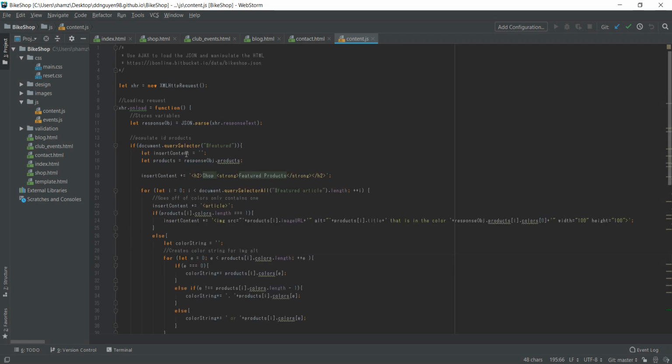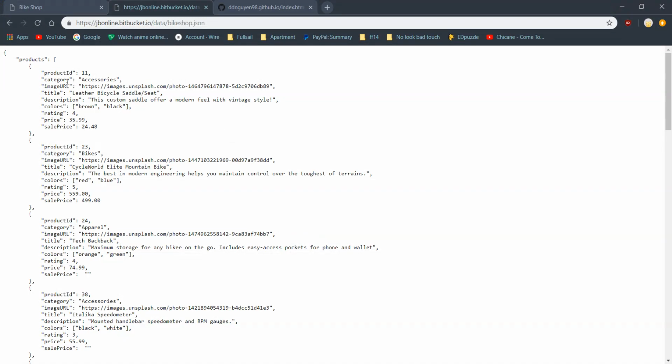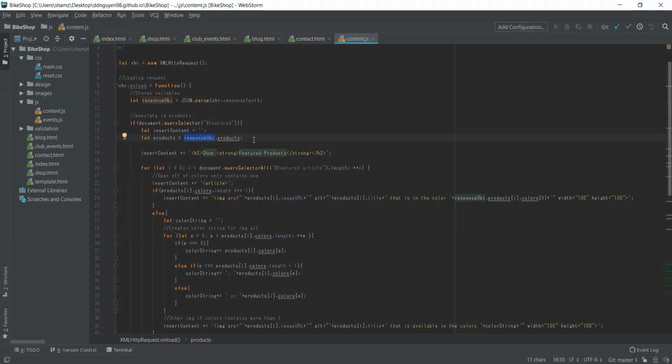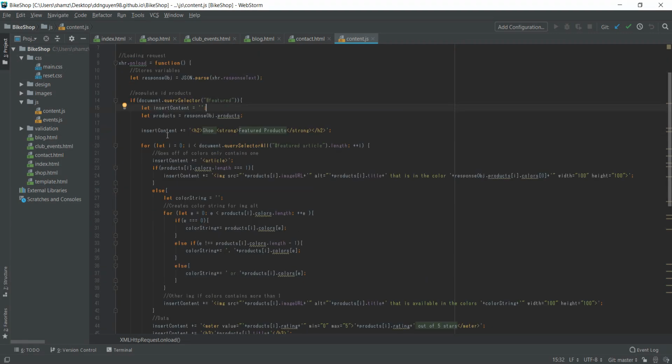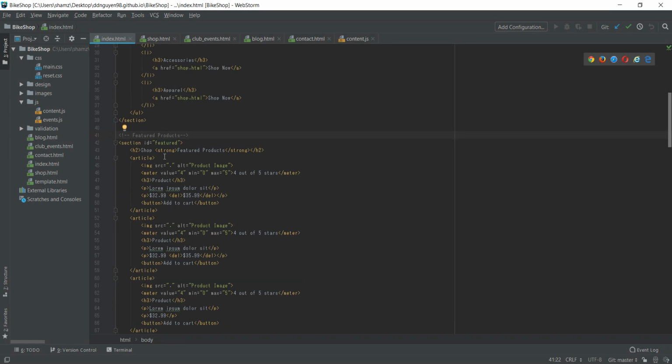First, the variable insertContent, which I have in every if statement through here, is going to be holding all the HTML that's going to be populating the sections I have. This products variable is just the response object dot products, to shorten the code so I don't have to write response.object every time. And I'm inserting an H3 because on the index, the H3 is inside this section and it would be overridden since I'm using innerHTML instead of adjacent.